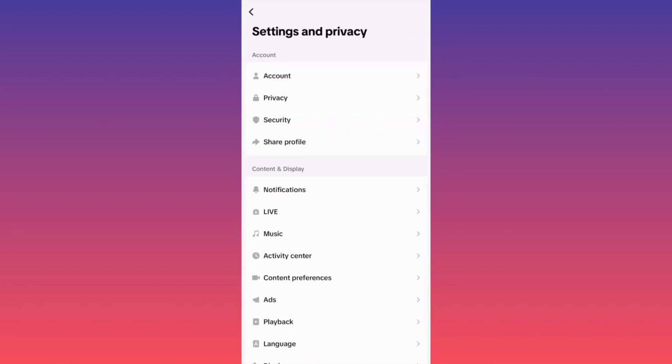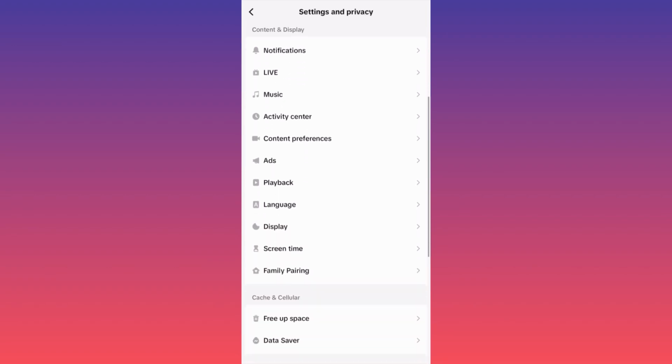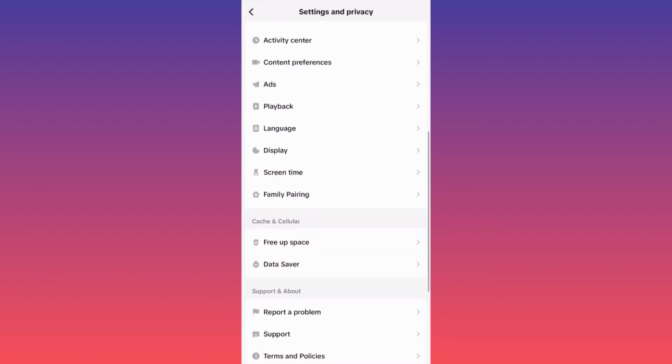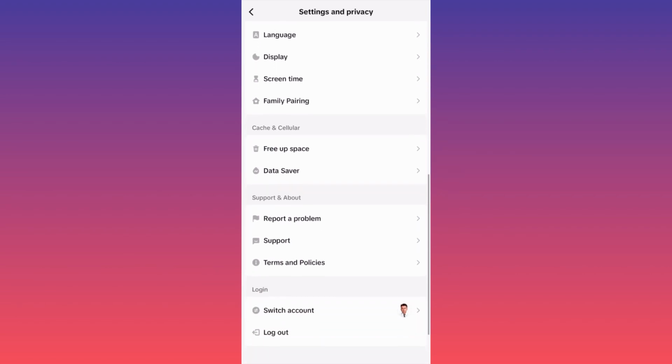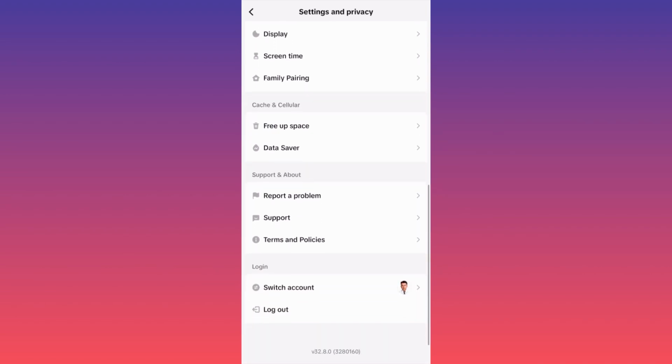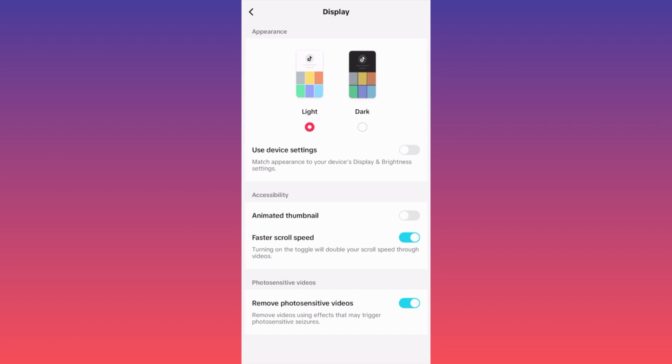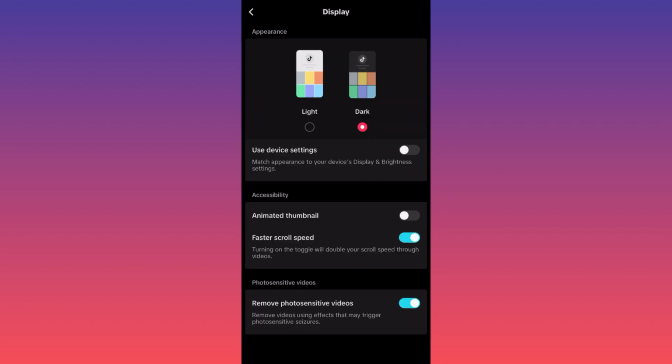When you're at the settings and privacy menu, I want you to scroll down to the section that is called display. It's right over here. Then I want you to click on display, and here you will have the appearance settings. As you can see, currently we have a light mode on the phone. If we click on the dark mode, we're gonna get the dark mode on the phone.